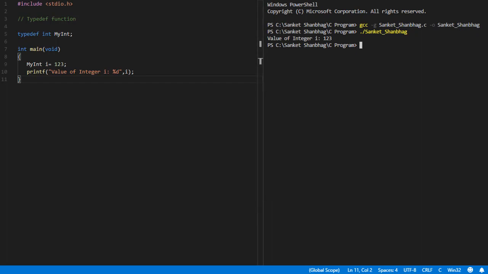In the next program, I am going to cover typedef function. Using typedef function, we can define our custom data types. I have created custom data type called myint from integer data type. I have declared and assigned value to variable using variable type as myint. And I am printing the value of variable.